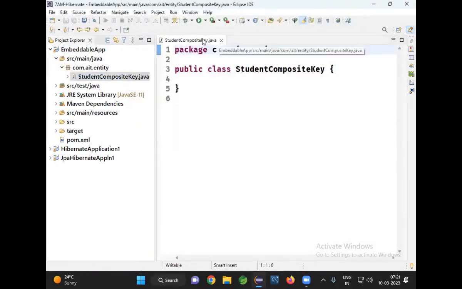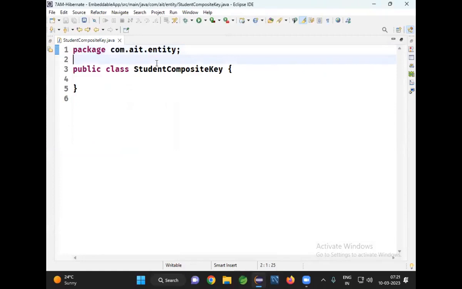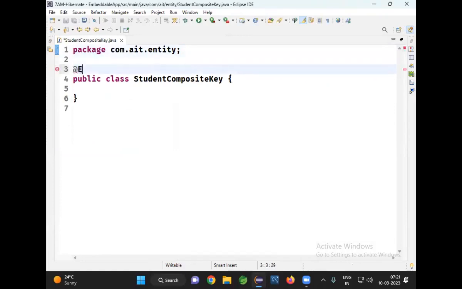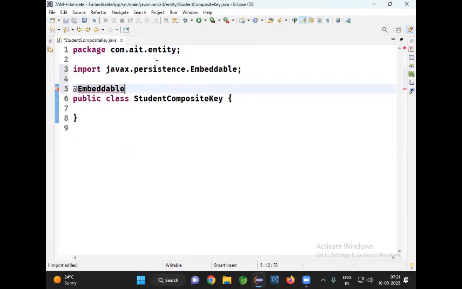Remember, it is not an entity class, but this is an embeddable class. So the annotation we should write is @Embeddable. Yesterday I explained it theoretically, today we are discussing it practically. Next, what are the properties of an embeddable class? The embeddable class should contain properties that map to the composite primary key. As per our example, roll number and section. Yesterday we discussed, the roll number and section combination is called the composite primary key.